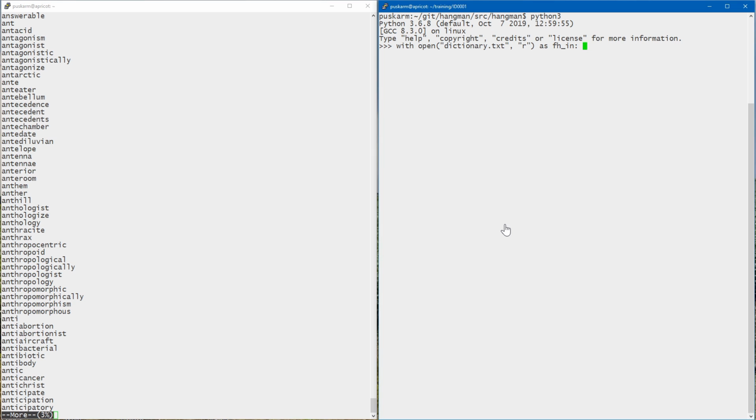Now this is in the interpreter. No one's ever going to know what variable names I used, but you might as well just start with best practice right off the bat. Get used to doing it that way. So file handle in is a fairly standard way to label the file handle.